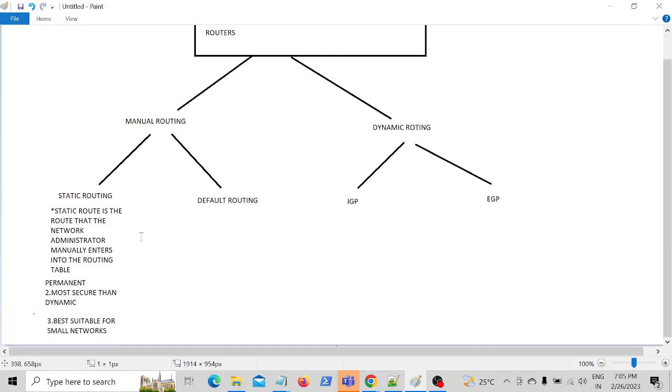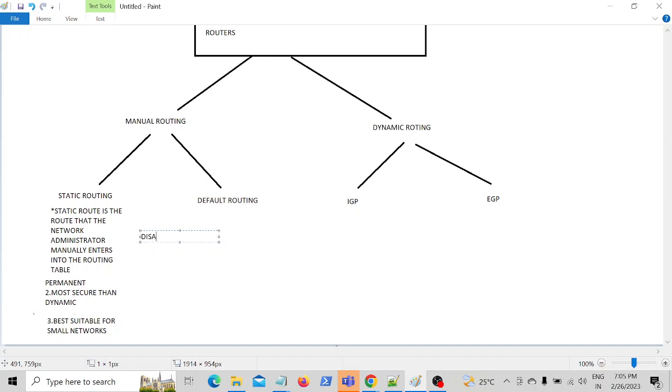Coming to the disadvantages of static routing, the first point is that it is not suitable for large networks. Why? Because when we have 100 routers or 1000 routers, we have to sit and do everything manually. But dynamic routing does everything itself. It assigns the IP address, subnet mask, and default gateway. Everything is done by dynamic, but in static routing we have to do everything manually.